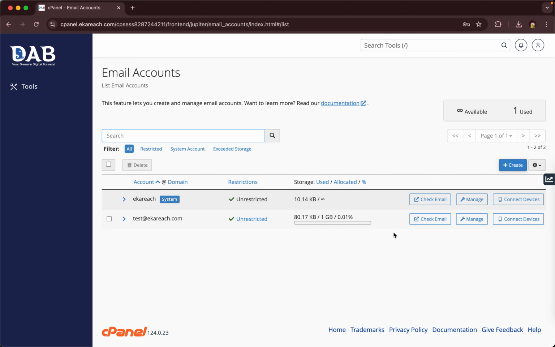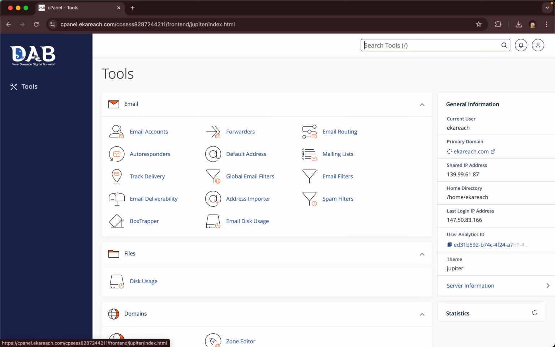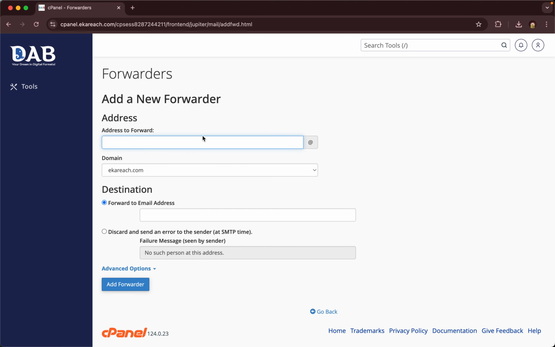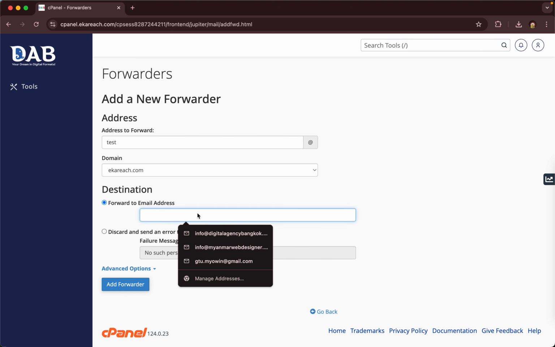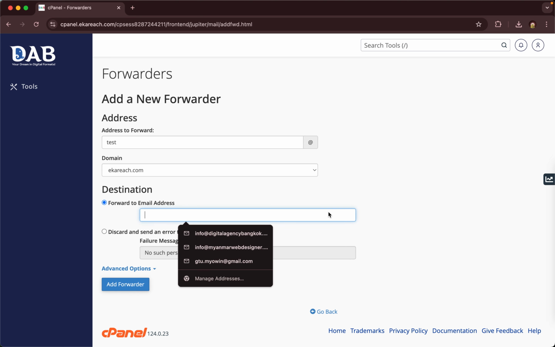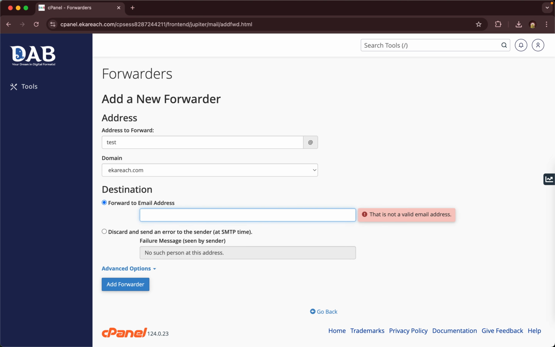If you want to forward to another Gmail address or another email address that you use, you have to go to the logo and click Forwarders, choose the domain, and click add forwarder. Then we write the email address. Right now we have test at the domain name, so that's why I'm typing test at domain name, and then forward to whatever address you want. You can type asf@gmail.com, something like that.